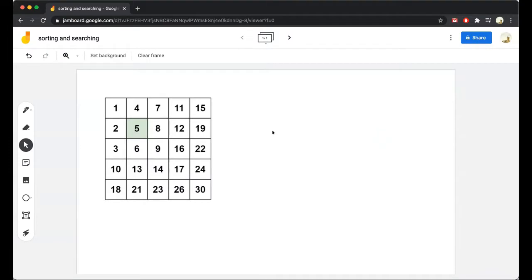All right, so this is the first example. Notice here that every row is sorted, and every column is sorted. Your goal is to check if a given target exists in the matrix. Any thoughts? Okay, you brought up a good point.